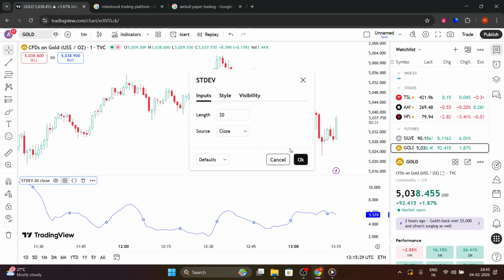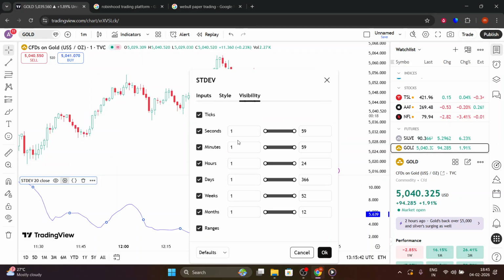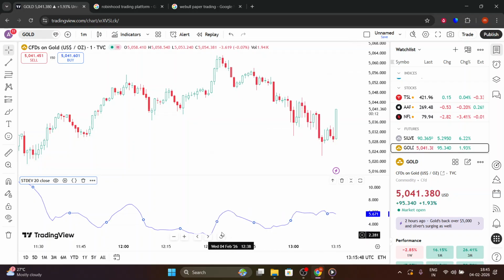A quick note on interpretation: standard deviation doesn't predict direction. It measures dispersion. Rising values signal expanding volatility, which can precede breakouts or whipsaws. Falling values indicate compression, often seen during consolidations. Use it to understand the environment you are trading in, not as a standalone buy or sell signal.